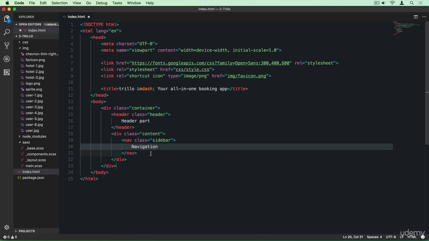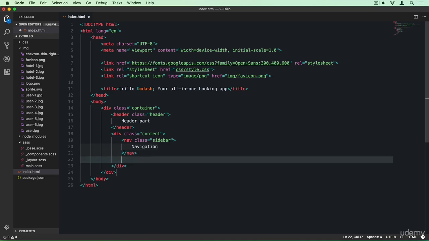So I'm writing navigation here just so we know what box is what, and then we have the hotel view. And this time I'm using the main HTML5 element because I think this is the perfect element because, as the name says, the main element is where the main part of a website or a web app goes. And in this case, that's clearly this hotel view. Okay, and so main is perfect here.